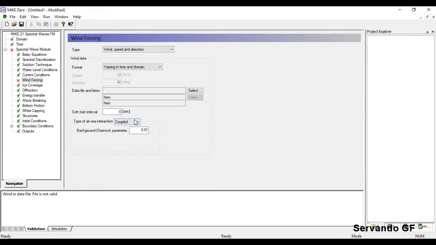You can also define here, see this, soft interval means that while introducing the wind, it's going to wait for a number of seconds that you define here to load the file. So let's say that maybe you can generate a model where the waves are acting, and at some point the wind starts acting in the area, so you can define here the delay. Also here you can select couple and uncouple. What does this mean?